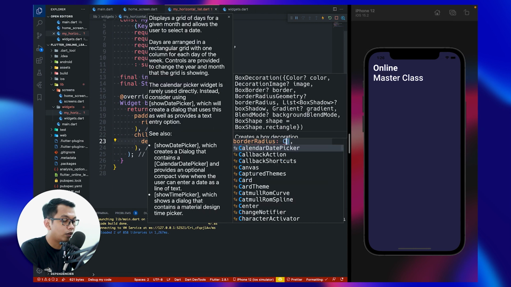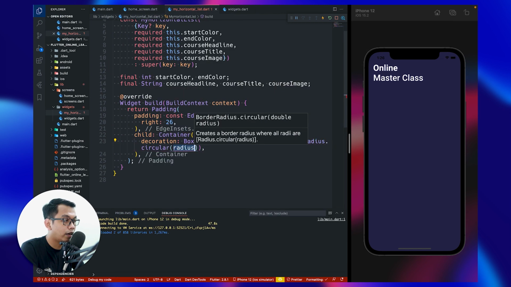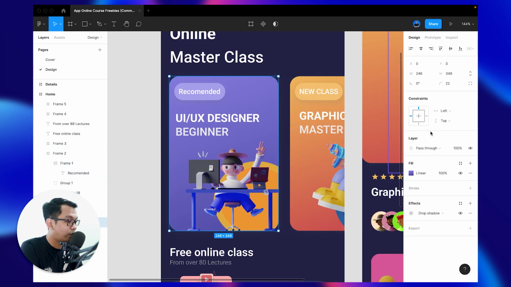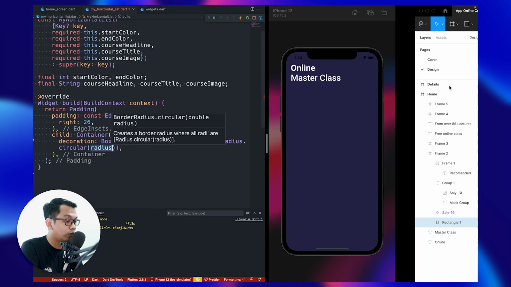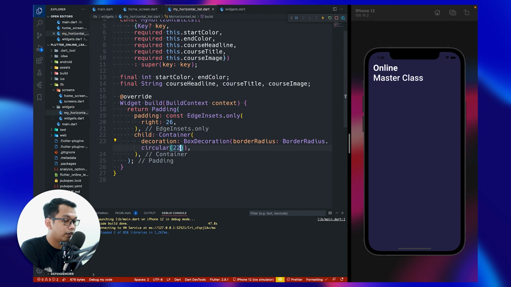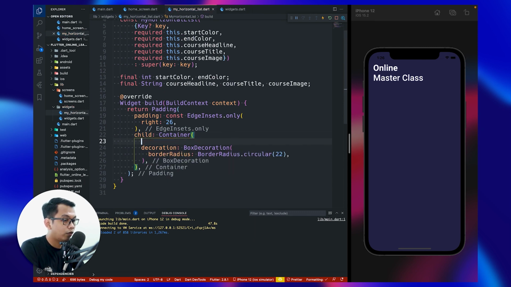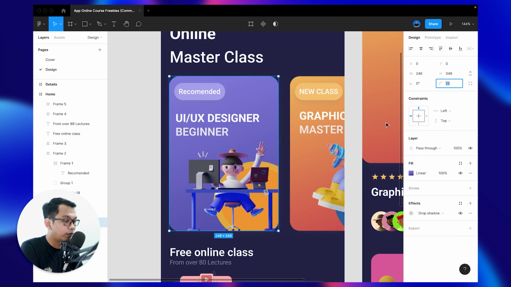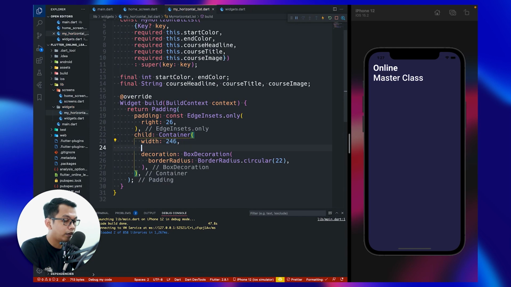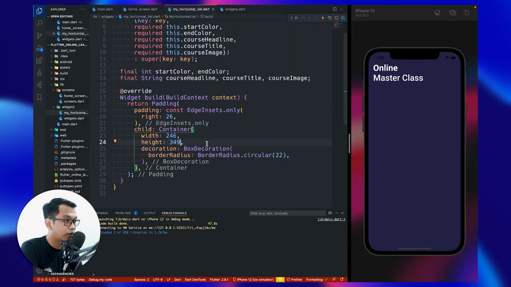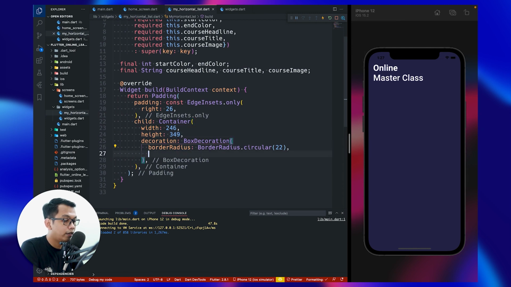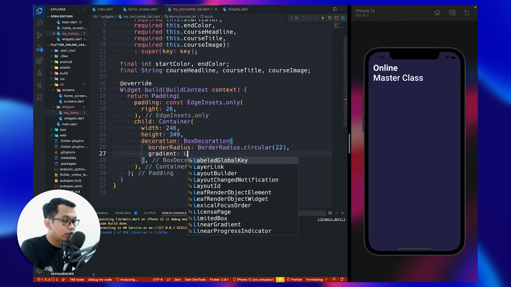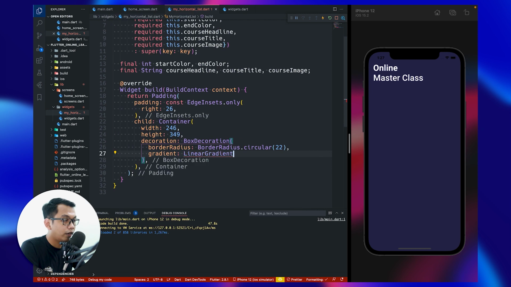And as usual, we use a border radius dot circular. What we see right here, it's kind of like 22. So we say right here 22. And the important thing is don't forget to call width and height. We can see from the design 246. Just copy that. And then for the height, copy again. Look like this.